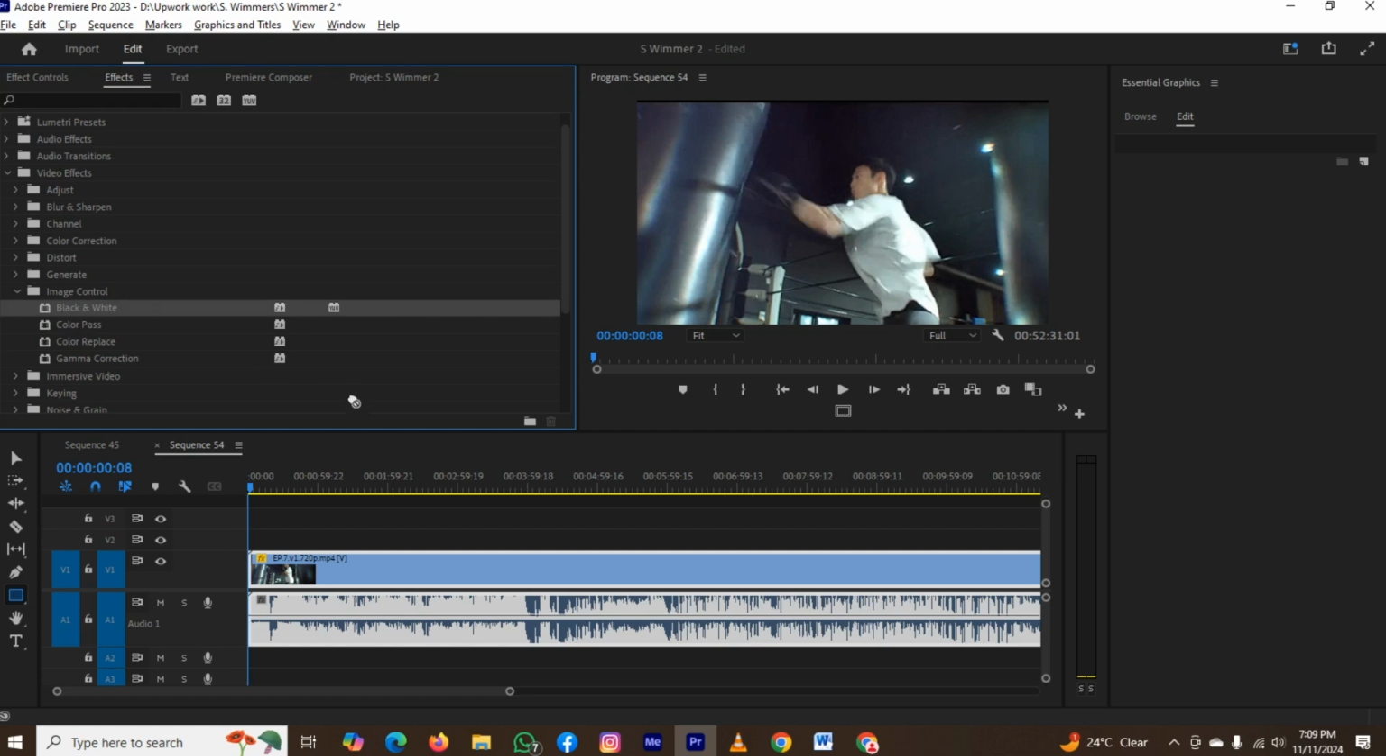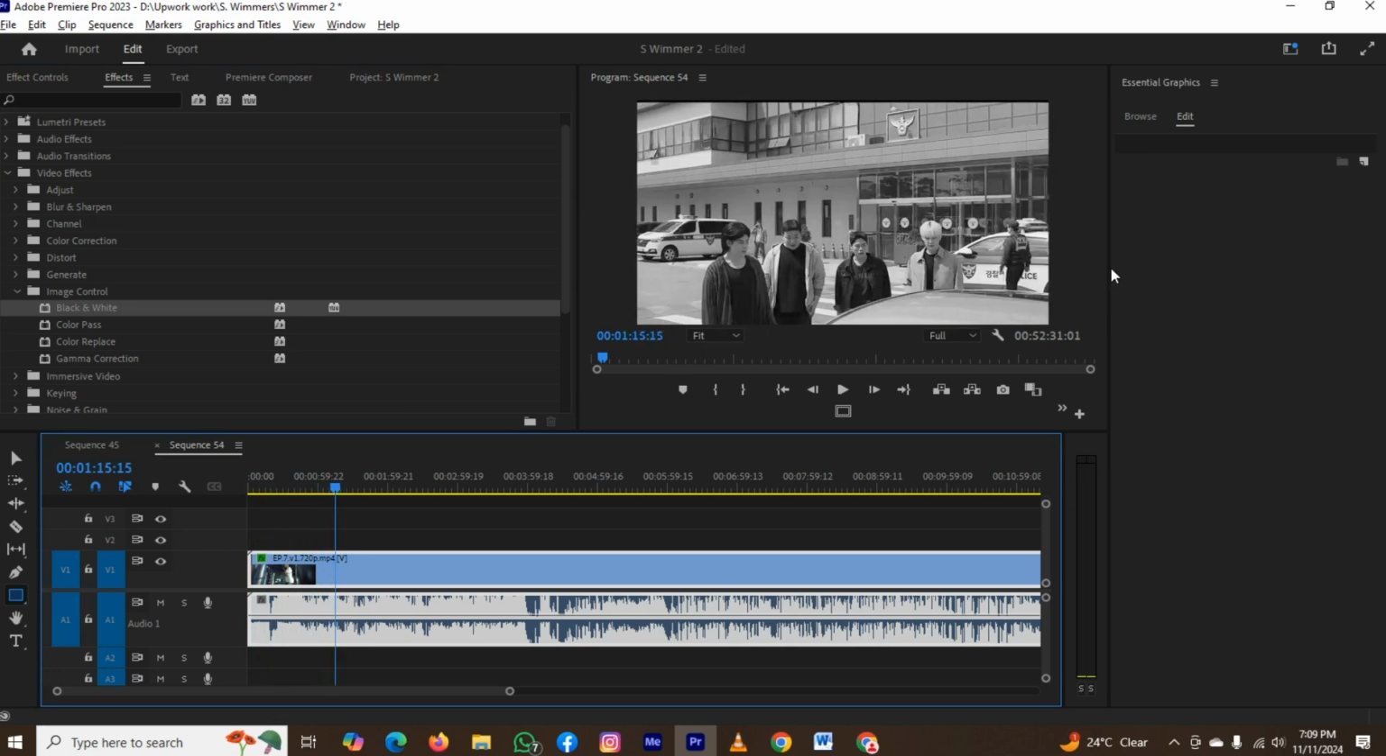Tap on it, take it and paste it on your video. Or on that part which you want to make into black and white. As you can see, the video is turned into black and white. And if I move the timeline, you can see the video has been turned into black and white. And it was the way by which you can do it easily.